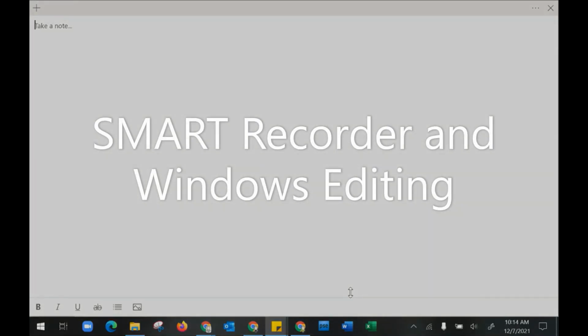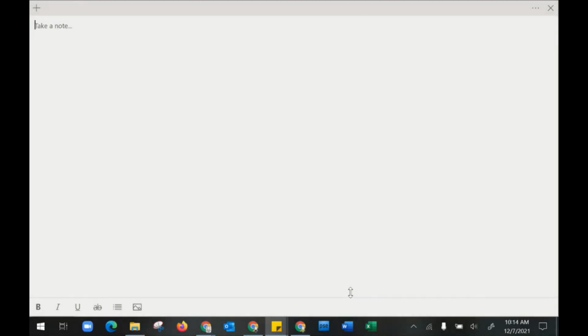Sometimes we cannot use the online capabilities to do screen recordings. But if you've got the smart software installed, you already have a recorder built into your device, the smart recorder. So the first thing you need to do is find it.